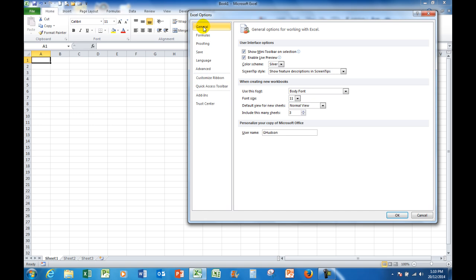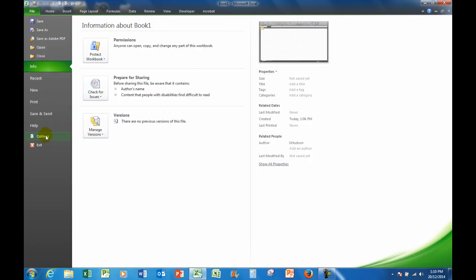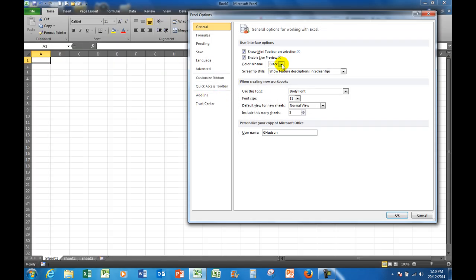In the general feature I see, for example, I can change the color scheme. So at the moment it's silver, which is the default. I can change it to black if I wanted, and if I click OK, there's my color scheme in black. So it's entirely up to you. Back to File Options, I'll change it back to silver. I could have used blue had I wanted.